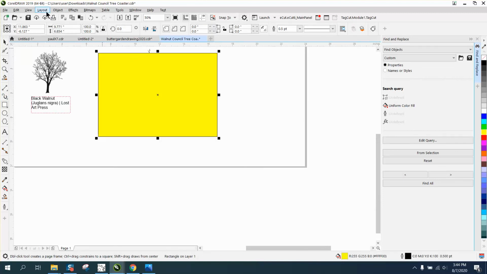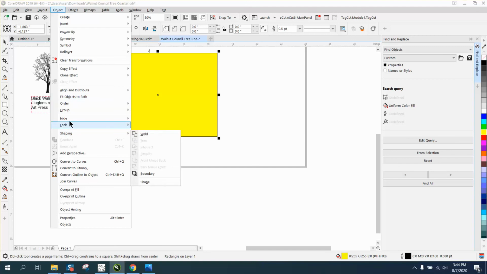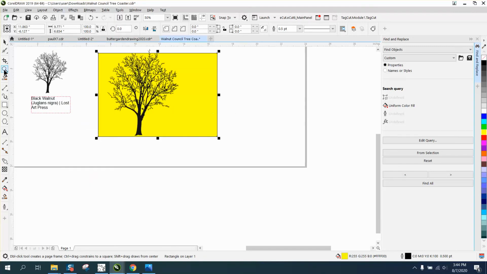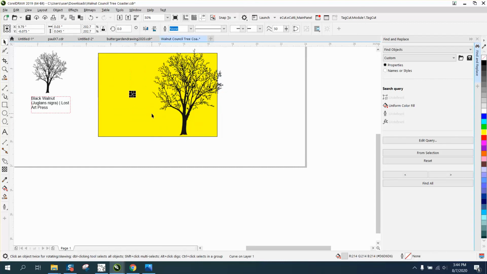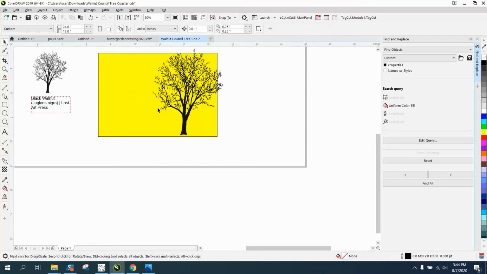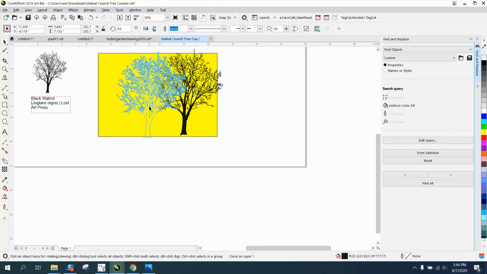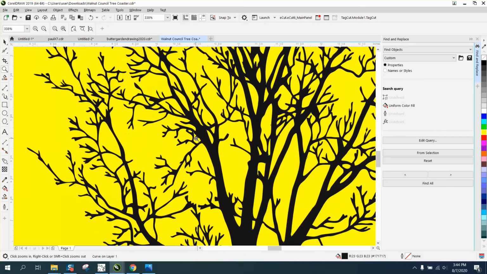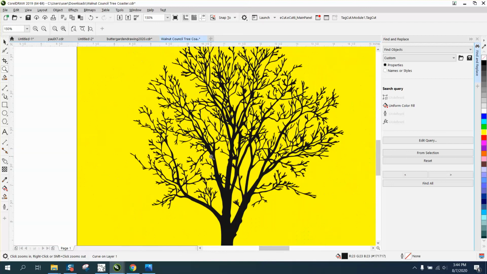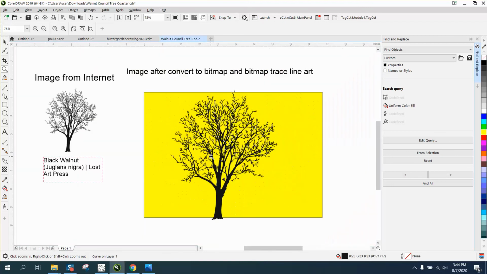I'm going to right click, go up to Object, Order, Back a Page. And let's see if we can grab that black if the gray is in there. And there it is. So it would have deleted it more so by moving it than Find and Replace, because Find and Replace is only going to find the white. Other than that, I think it looks pretty good.